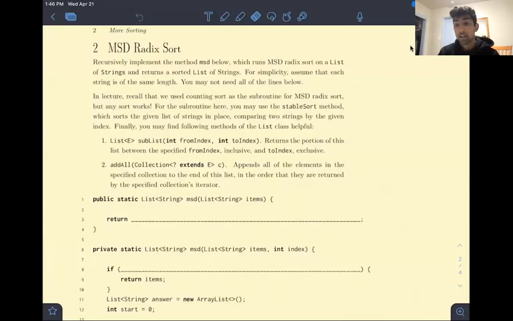Hi everyone, this is going to be a video walkthrough going over problem 2, which is MSD Radix Sort. So quick agenda, I'll first be giving a brief overview of MSD Radix Sort, then I'll be diving through the problem and live coding the solution.